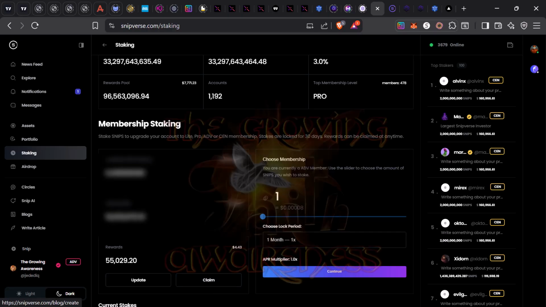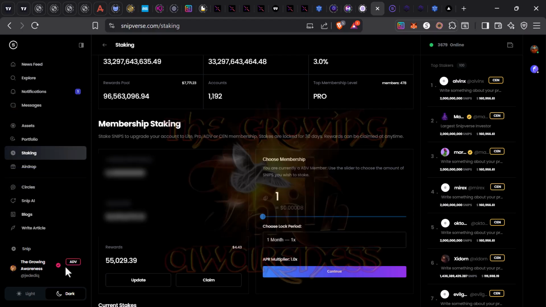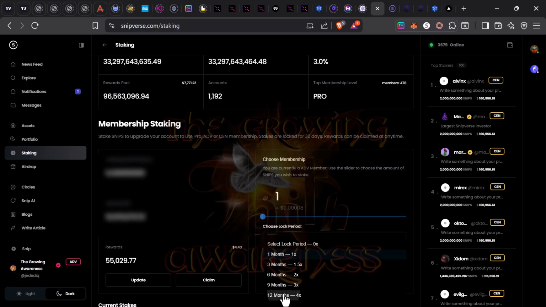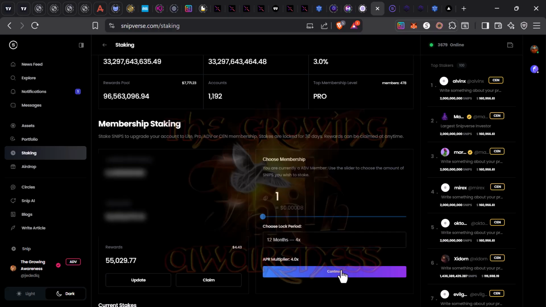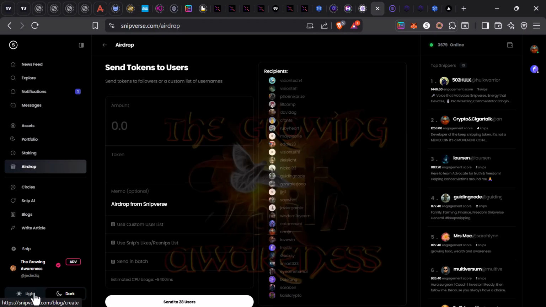Now, I will go ahead and put in my referral code. Let me put this up here, referrals, which I don't believe I have any referrals. Anyway, put your multiplier in here, how long you want to do it. Say 4x, and then you hit continue. You'll sign the transaction, and then you'll be earning your rewards that you can claim anytime you want to. And then you can get airdrops, all this kind of stuff.